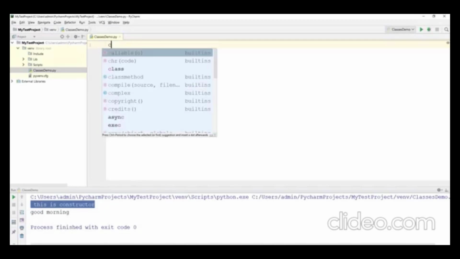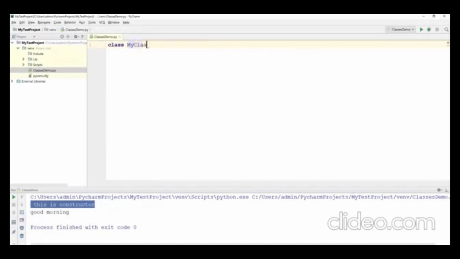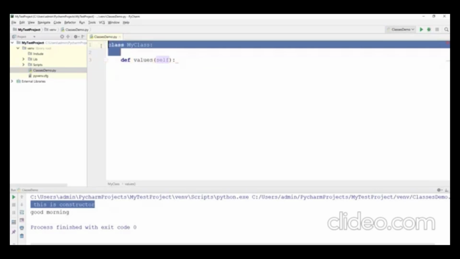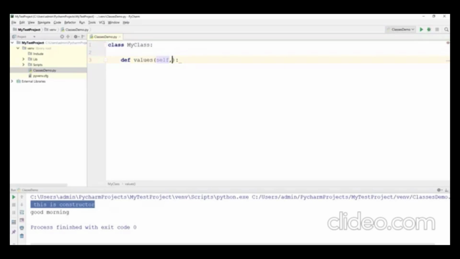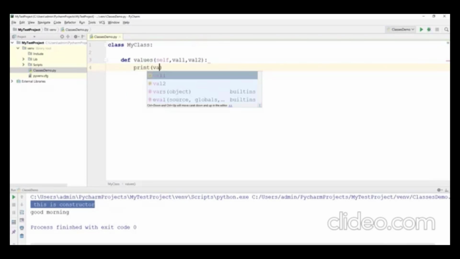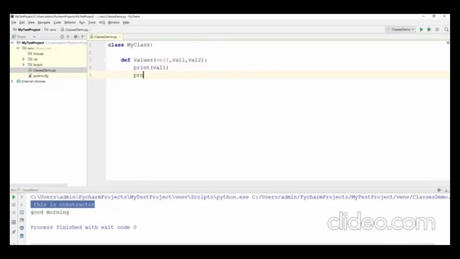So here I will just create one class. My class name is MyClass. So inside this I will create a function called values. This is a function, and this method belongs to MyClass, so self comma, and I will pass two values here. Let's say val1 comma val2. So two values I'm getting into this method, and now here I will just print those values. Let's say print val1 and then print val2. All right, now I just printed those values.